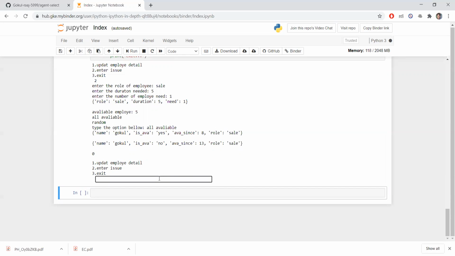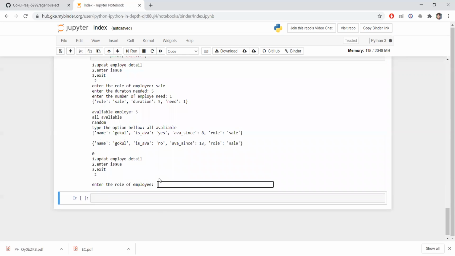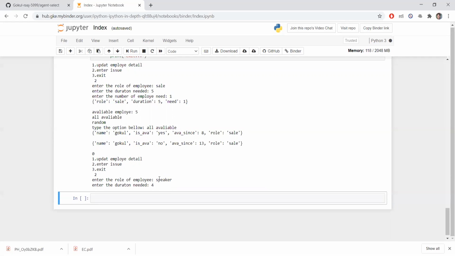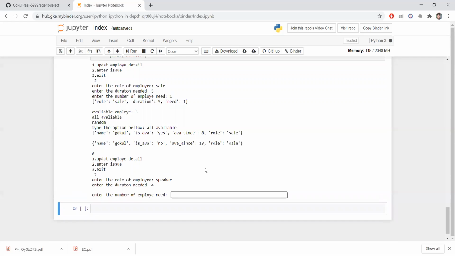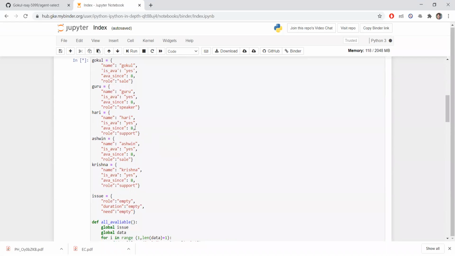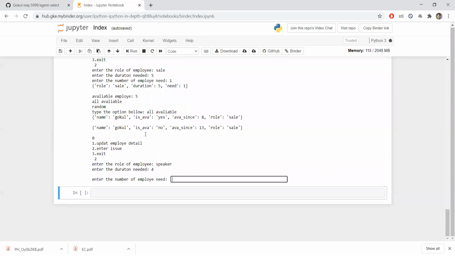And again, if we want to enter an issue, again press 2. Enter employee role, support speaker. Sorry, speaker. The duration needed is 4 hours, and the number of employees needed. Can we just go back and see that we have a speaker, only one speaker, so we need one.